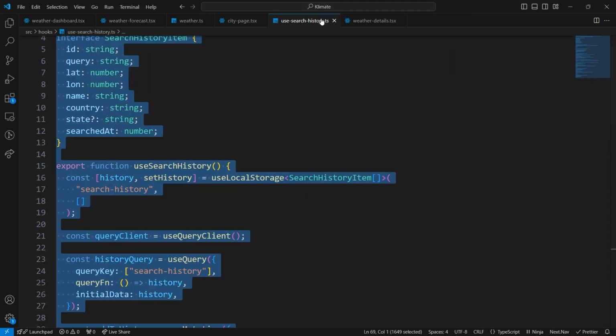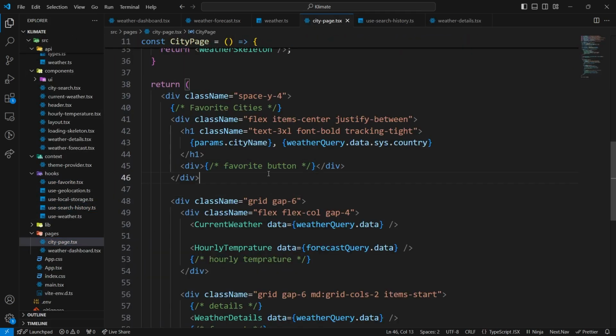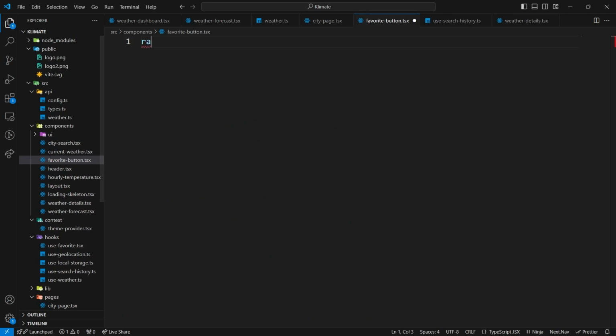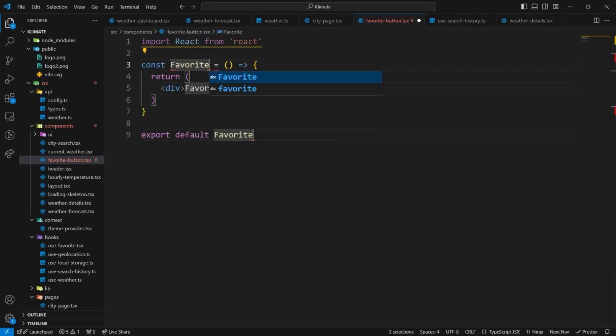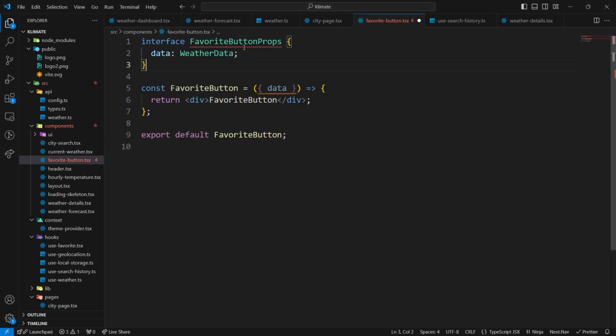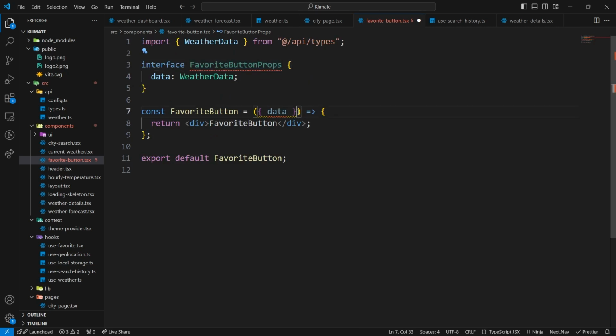Let's go on and add this button to our city page. So this city page right here, we will add this favorite button. Let's create a new file for this favorite button. So I'll say favorite button.tsx, RAFCE favorite button. And this will simply take the data, which will be like weather data, right? So I'll say interface favorite button props, and this will be just the weather data that will be provided to us. So let's assign it right here.